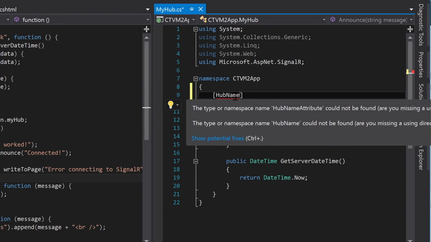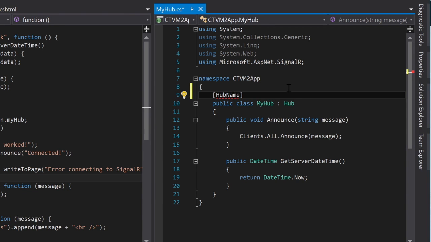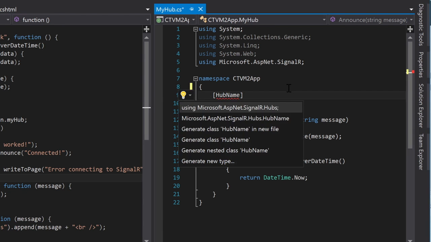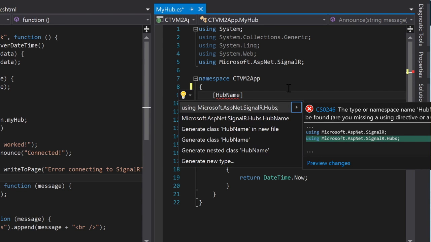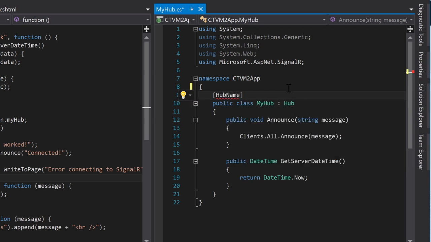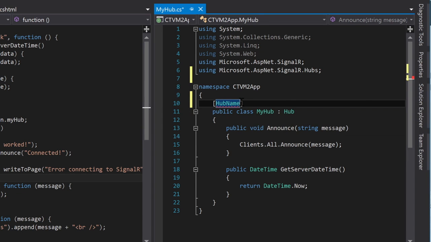So the easiest way to fix that is to click on whatever's not working, hold Control, and press period. That will give you some tips. And one of the suggestions is to import the namespace Microsoft.AspNet.SignalR.Hubs. You can just press enter, and there you go. It's still an error though, that's because we need to pass it some data in parentheses. So what is this attribute for? Essentially what we want to do is we want to create a name of how this hub is accessible from the client, but we don't want to change the server name.